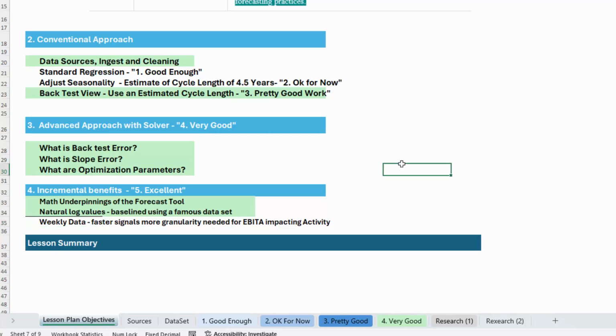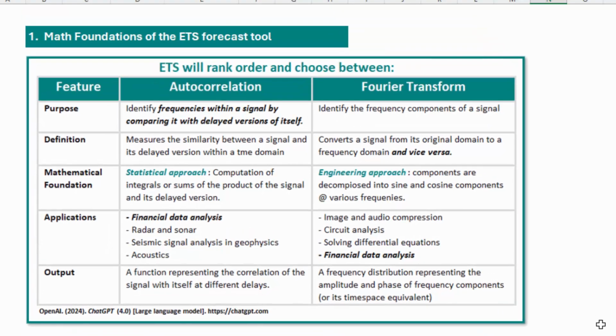Okay. For those folks, I would say you want to use natural logs, and we'll go talk about that. But you don't want monthly data, you want weekly data. So you want faster signals, more granularity, and you want to be ahead of the curve when changes happen. Let's do one more thing here. Let's look at the math underpinnings of the forecast tool. First of all, I want to say that the Microsoft folks have simply outdone themselves with the ETS forecasting tool that's resident in both Excel and Power BI. In my view, it's outstanding.